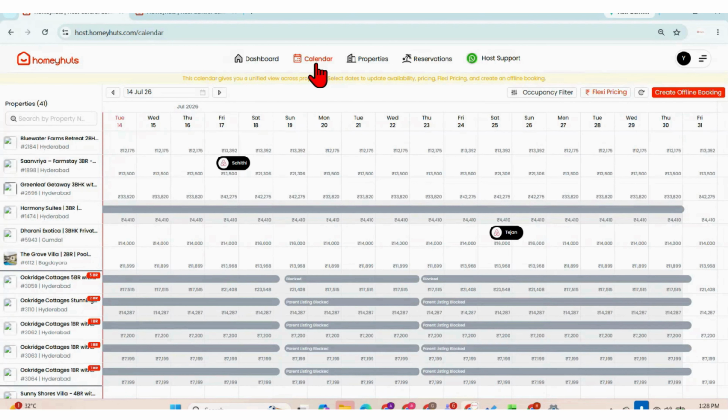And that's it. The unified calendar brings everything together in one place, allowing you to manage bookings, availability, pricing, occupancy, and offline reservations without switching between multiple platforms. Whether you're managing one property or hundreds of them, the unified calendar will help you save time, reduce manual work, and keep every booking channel perfectly synchronized.